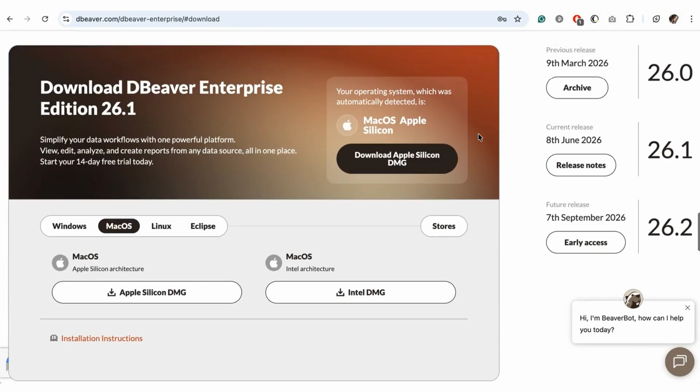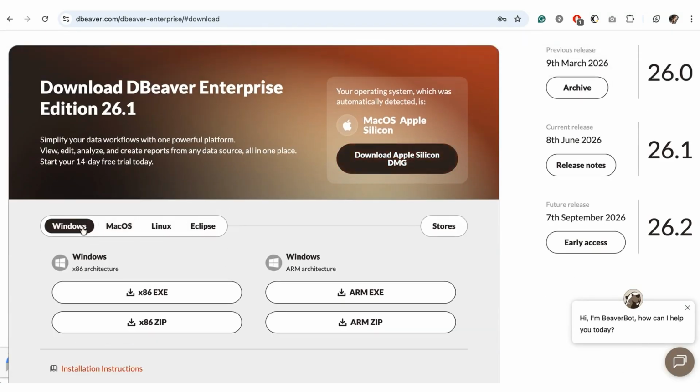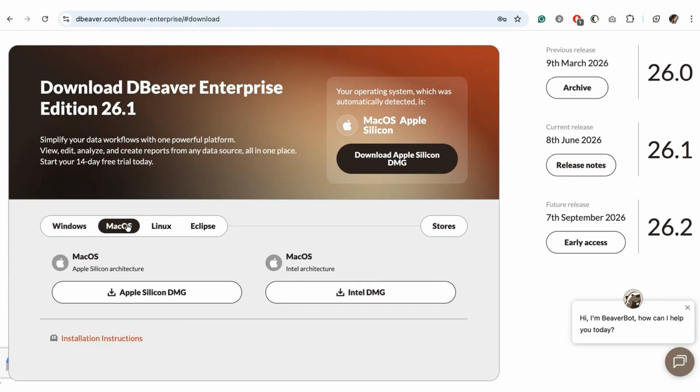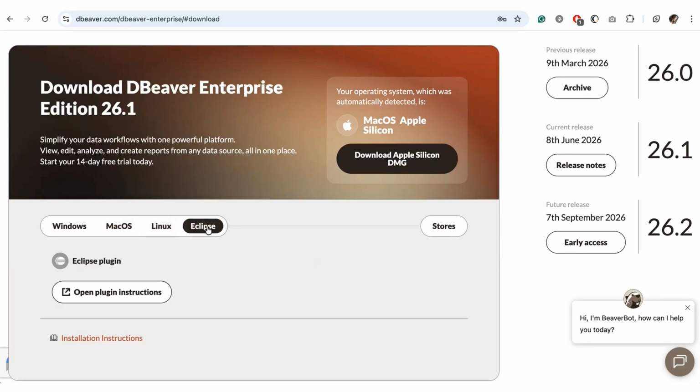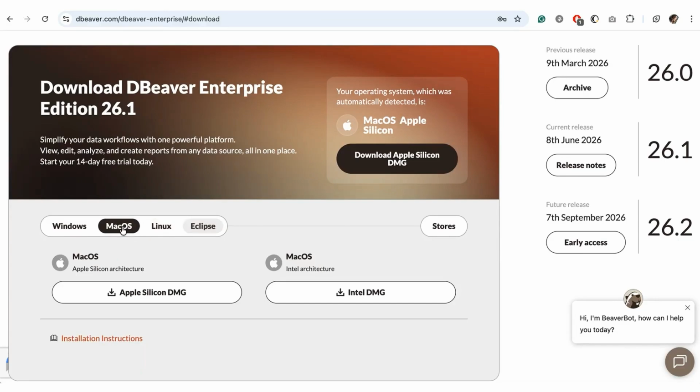needed section. Here you can see all the operating systems supported by DBeaver: Windows x86 and ARM, macOS on Intel or Silicon processors, and the most popular Linux distributions. Additionally, you can install DBeaver Enterprise as an Eclipse plugin. If you need additional help with installation, you can find the link to the installation instructions right under the download buttons. On the right side of the page, you can see links to the archived versions and earlier versions of DBeaver. Remember that it's not recommended to use earlier versions in production, as we cannot guarantee their stability.